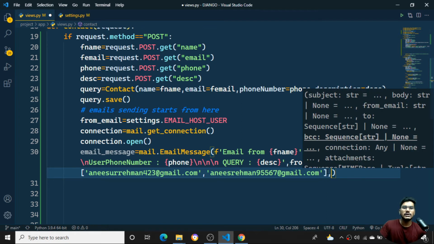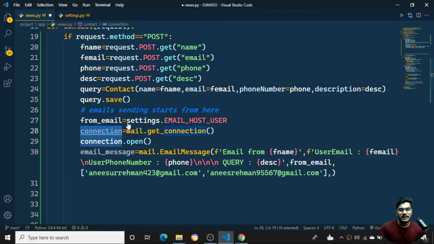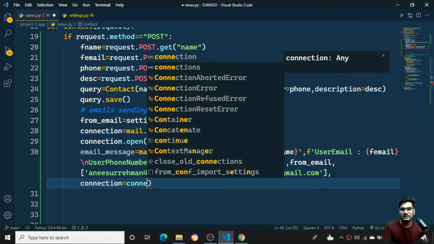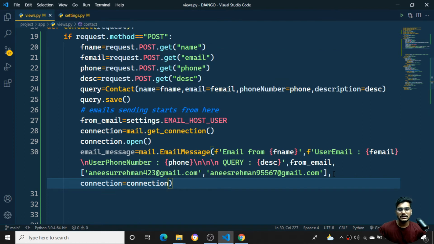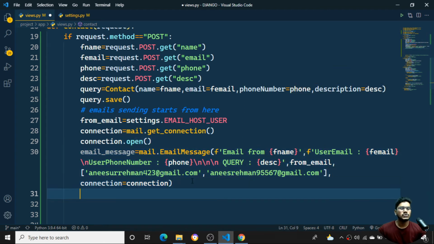Next I need to say which connection I want to send the email from. I'll say connection is equal to connection. This is all I need to do. Once the particular email is done, this is just for one email. Now first I'll show you the demo. Later we can create one more email and send it.